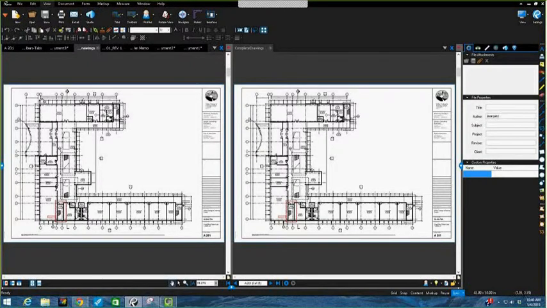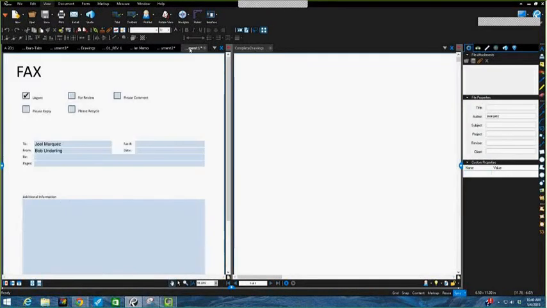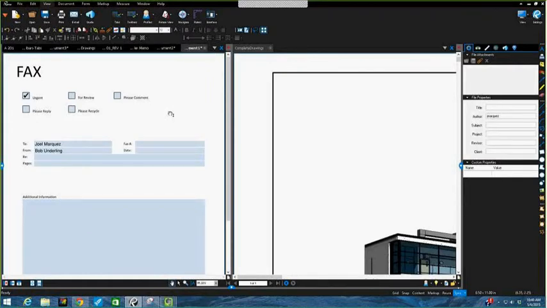Meaning that if you create a form like this, so we've got form fields in here, are you saying that you'd like to save this as, if you've added information into the form fields, can you save that as a template? Was that the question?